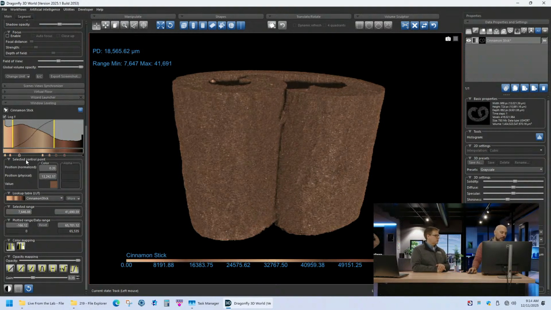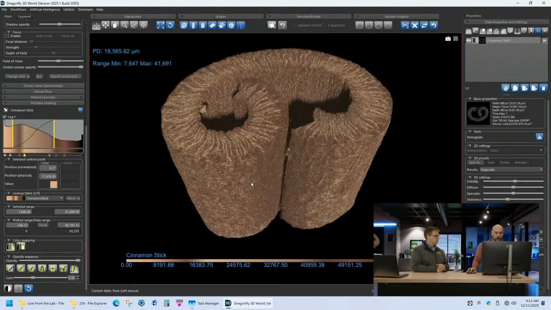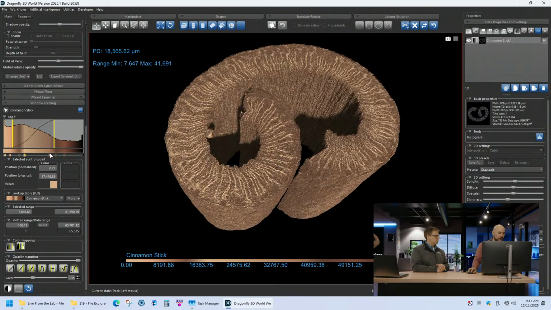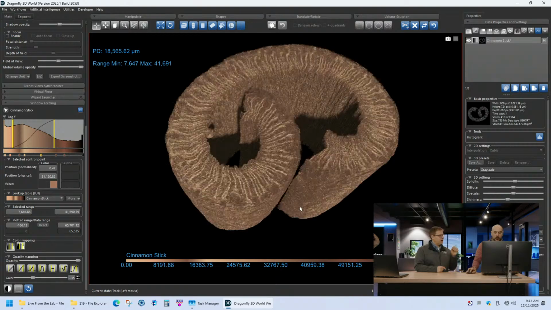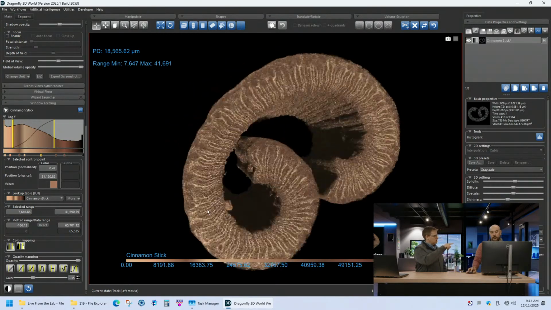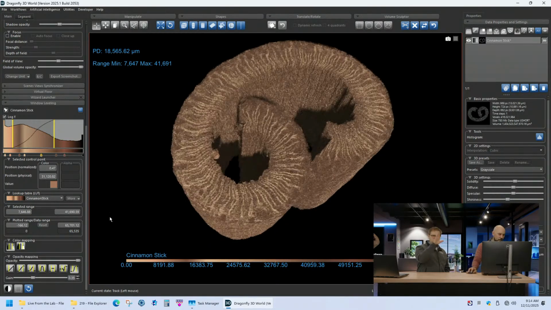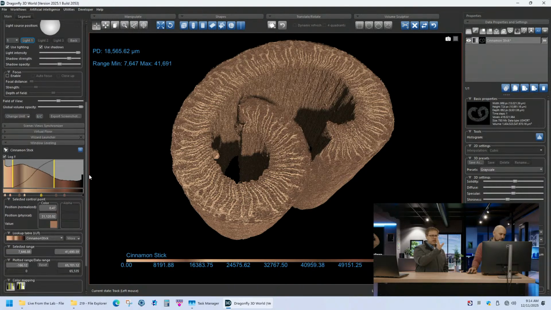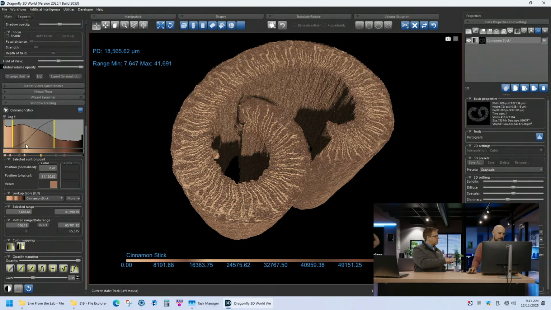So we did create this cinnamon stick one, but we have found that adjusting it a little bit allows us to see those rays a little better. Now on the histogram, Billy had mentioned there's this line now. It's almost like an S shape, kind of a flatter S. And that's the transfer function. So what that means is it's going to change the opacity, the transparency of the pixels.